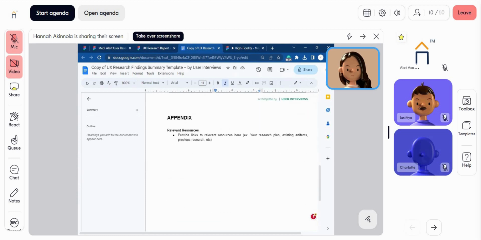And then this appendix, relevant sources. Provide links to relevant sources here. For example, your research plan: you provide the link to your research plan documentation here under your appendix, and your research analysis link, you put it there, and make sure you label your links. So that's what this template is for. It's your research finding summary template, more like your UIUX research report template.